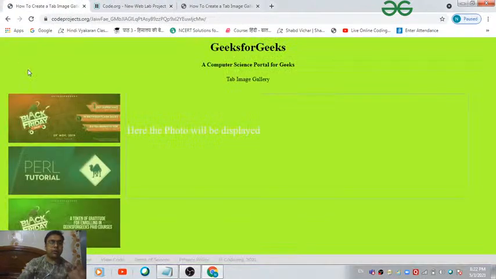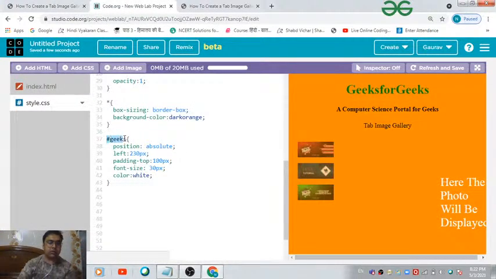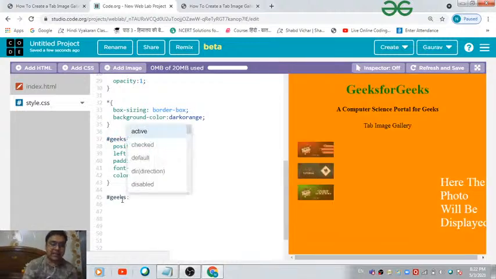Okay. Now, when I'm bringing my cursor over this text, what is happening? Over this section, what is happening? It is changing to a waiting cursor. The cursor is changing to a waiting cursor. So let's define the hover property for this Geeks ID.